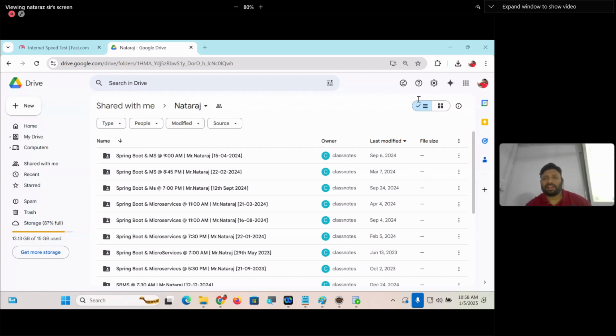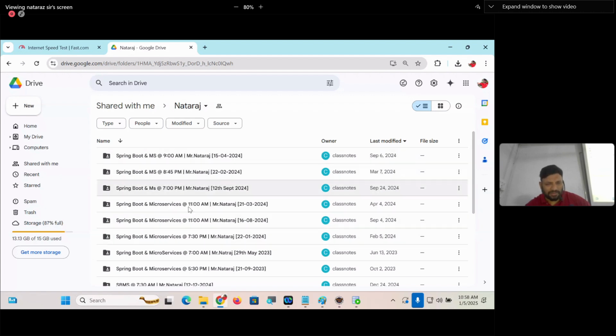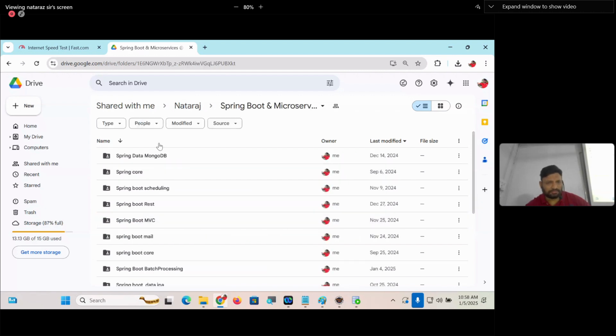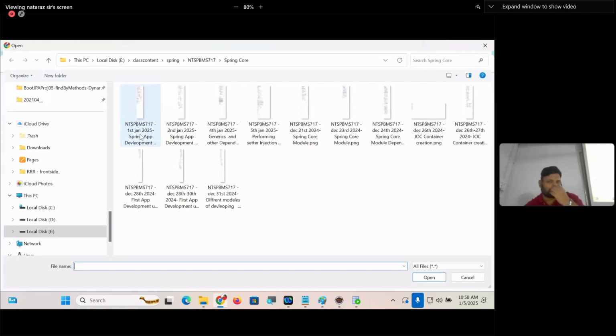Talk early morning or 4:30 in the evening? Not possible, guys. Early morning is not possible. 11 o'clock or 4 p.m. Okay. Right. What's your batch code? 16.8? Yeah, both. Where is that? Batch processing. Yes, here is batch processing. Right click, file upload.